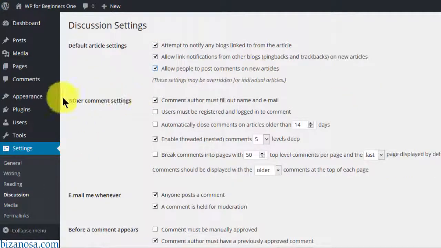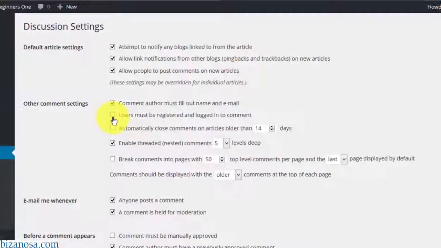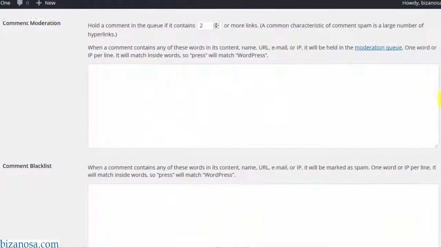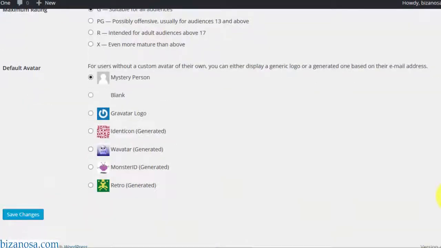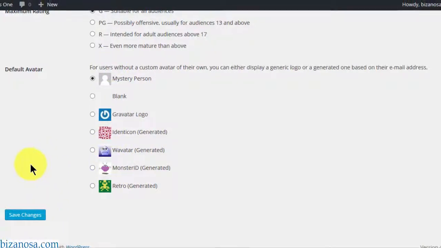You can just come here. Most of them are just statements that you can read and see whether you want it to be on or not. Here you can change the avatar. If someone doesn't have an image, you can choose which image you want to be used for your website. So if someone doesn't have an image, you just choose one of these to be shown as their profile image when they comment. Once you've changed anything here, come and save changes to make sure the changes stick.